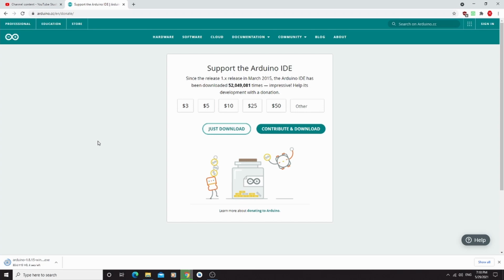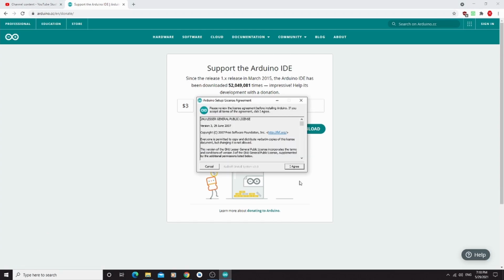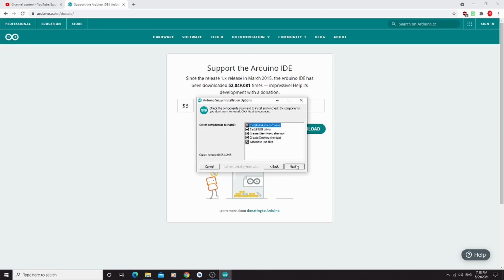When the download is finished, just click on the file to start the installation. So here is the installation box and the agreement page pops up. Click I agree and proceed. For the installation options, make sure all of the boxes are checked and click Next. Next, pick a folder where you want the Arduino folder to be located and click Next. Now the Arduino software starts installing and you need to wait for a while.